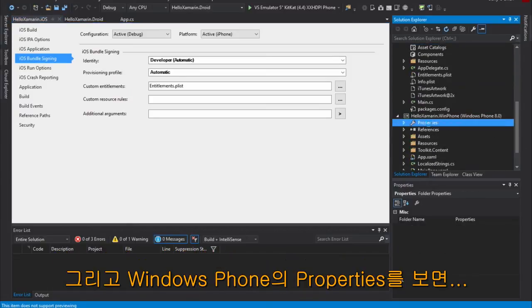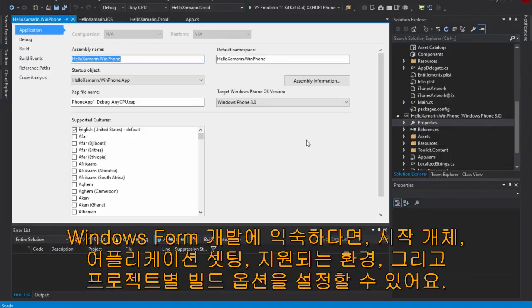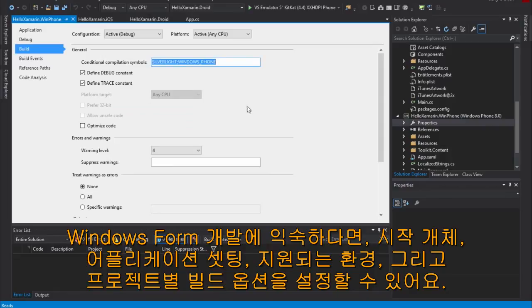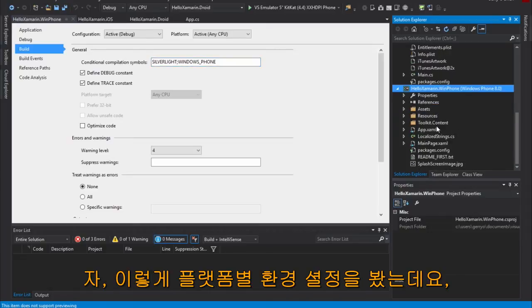And of course, with the Windows Phone one, if we look at the properties here, again, if you're used to developing for Windows Forms, we have our favorite startup object, and we have application-specific settings, supported cultures. You can set specific build options, etc., from each one of these projects. So these are platform-specific configurations.